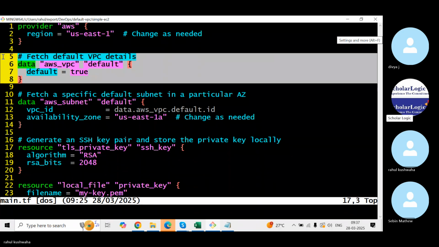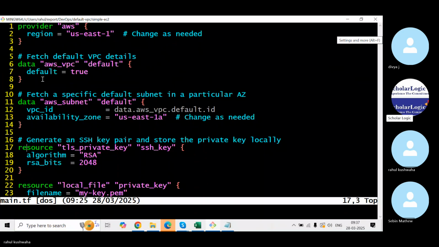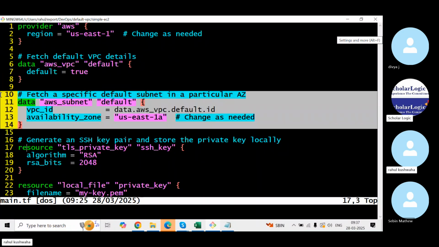The next lines, number 10, 11, 12, and 13, right? We are selecting the subnet using the default VPC. If you see line number 11, we are just saying select the subnet. On line number 12, we are saying what is the VPC ID. The VPC ID on line number 12 is referring to line number 6.